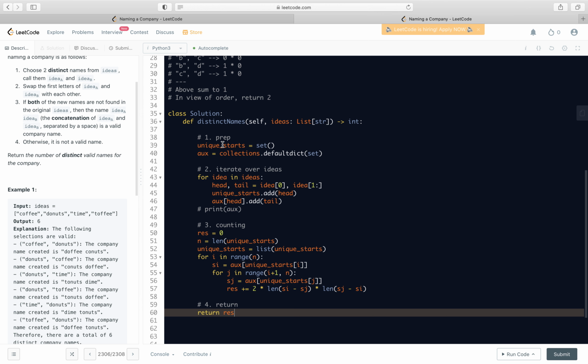Basically, there are 4 steps. First, make some preparations or initializations. Second, we do the grouping. Third, we do the counting. And finally, we do the return.